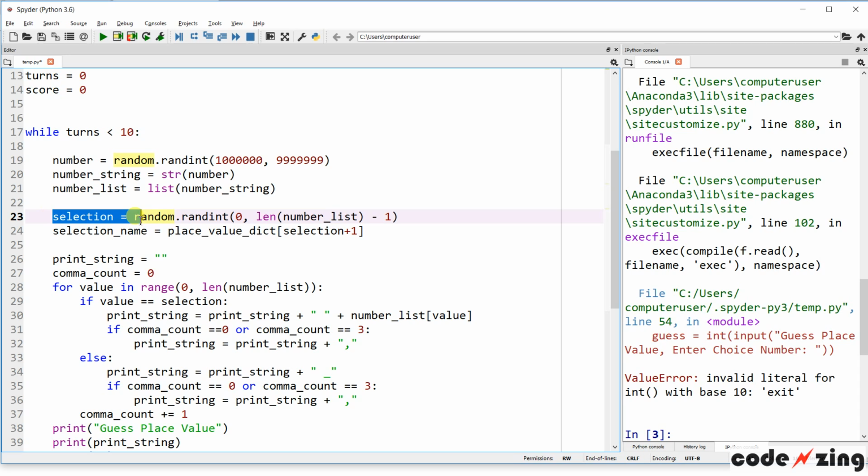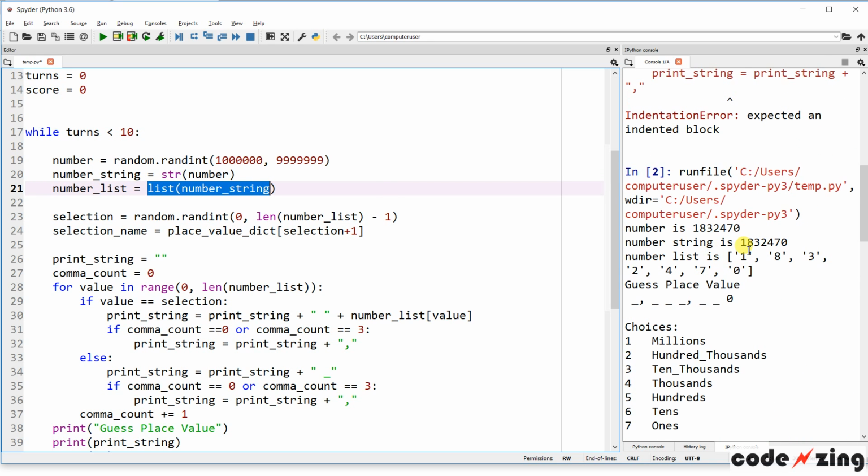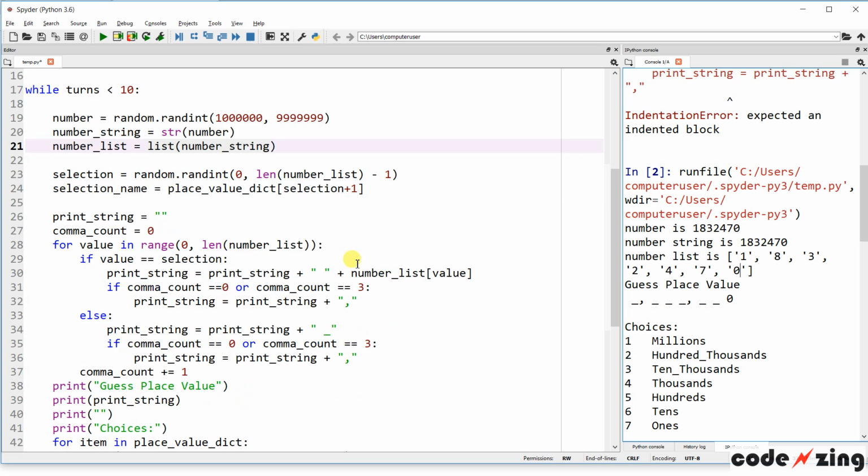Alright, and so now what are we doing? Selection, random int again. We're going to pick another random int, and it's going to start at 0, and it's going to do the length of the number list minus 1. The length of the number list is going to be the size of this item. If we look back at that list we printed out, it's going to be 1, 2, 3, 4, 5, 6, 7. 7 items. So from 0 to 7, actually 6, pick a random int. And that is going to determine which one of these we're going to try to guess, which one is going to be displayed as the one we're asking people to guess.